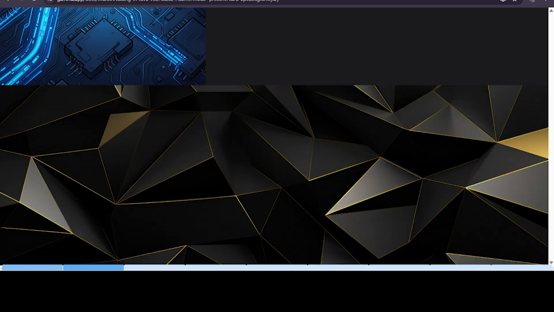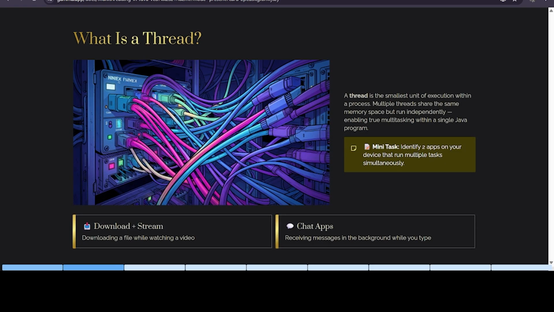First of all we are going to see what a thread is. A thread is the smallest unit of execution inside a process. A process may contain one or more threads. Each thread performs a specific task independently. That means all the threads share the same memory, but they are executed separately.